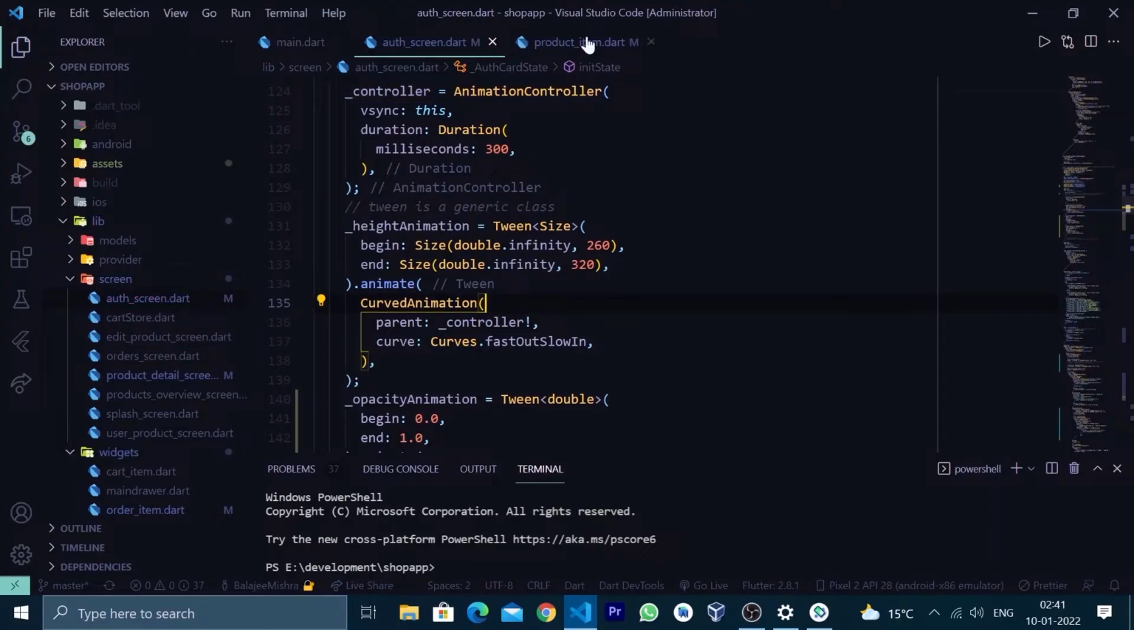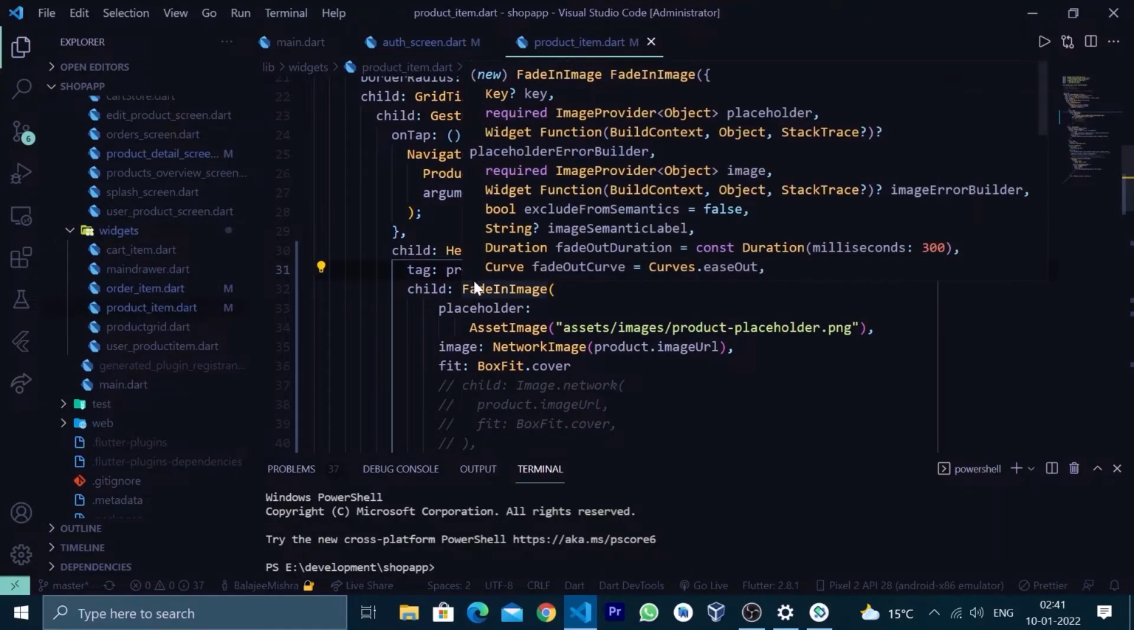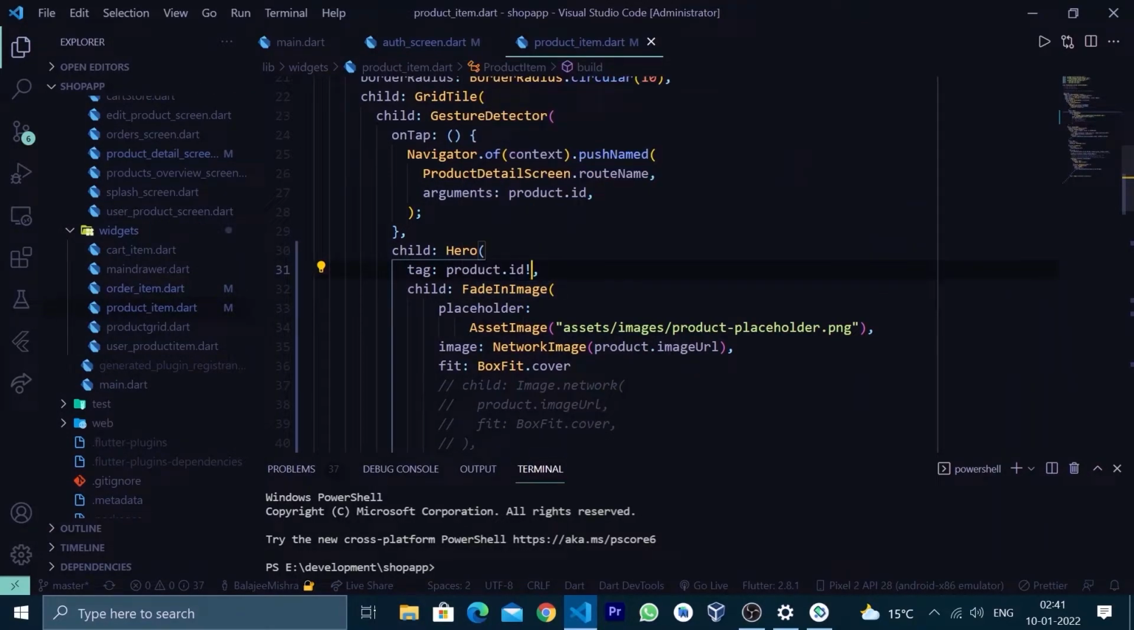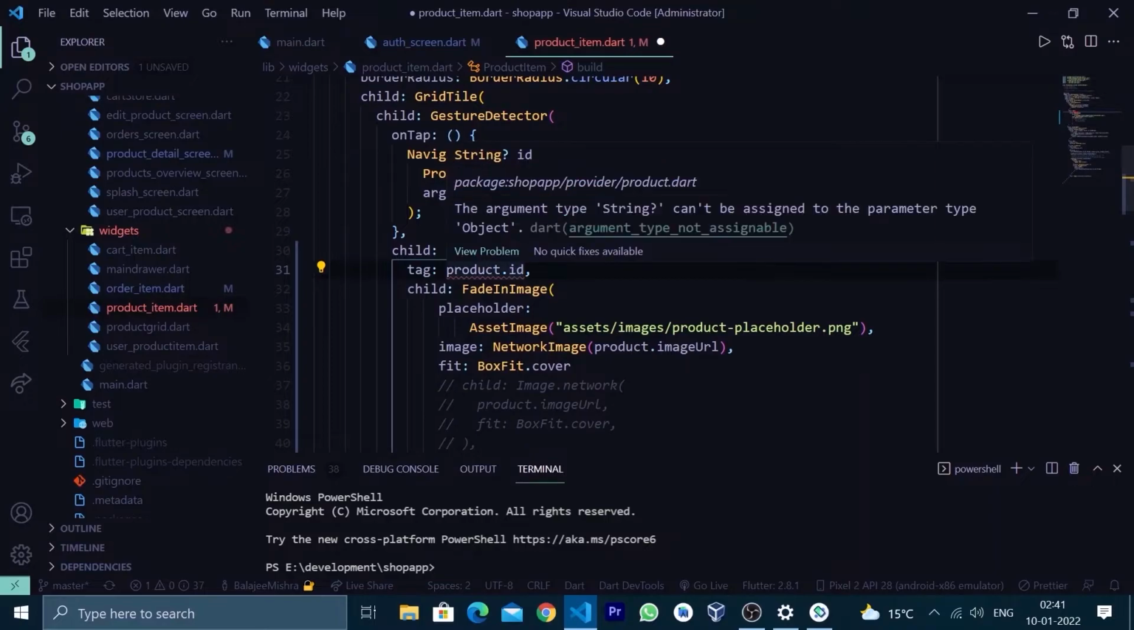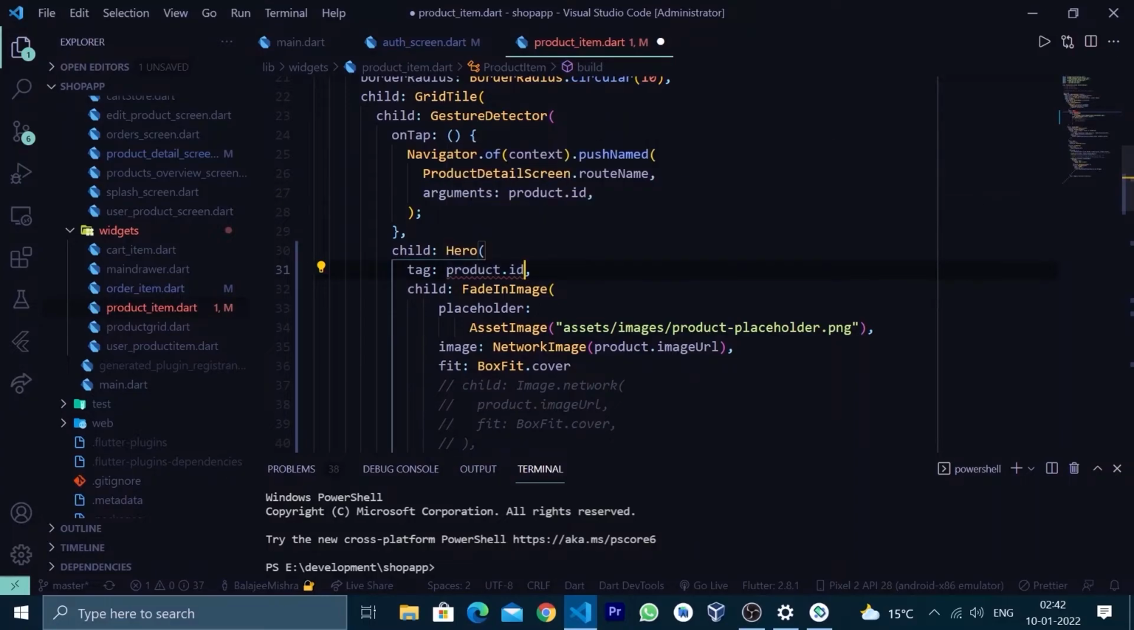And I am getting the same error in another file too, and here the error was like, first I have to remove this, and you can see the argument type String can't be assigned to the parameter type Object, and here you will be more clear because, you know, in Flutter everything is an object and you can assign any value to an object. But then what is the reason for this error?